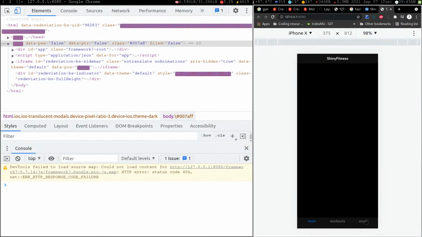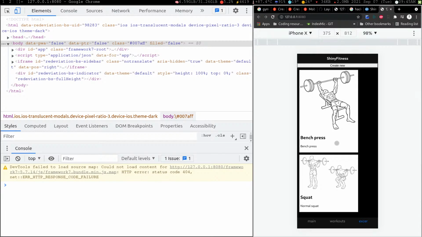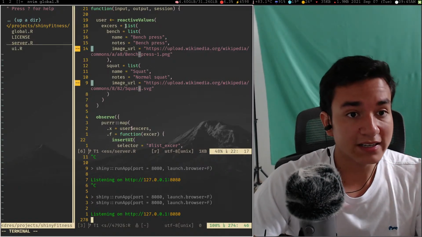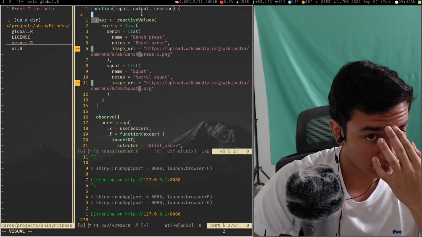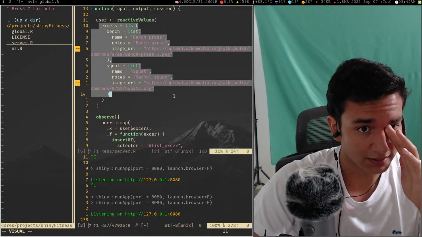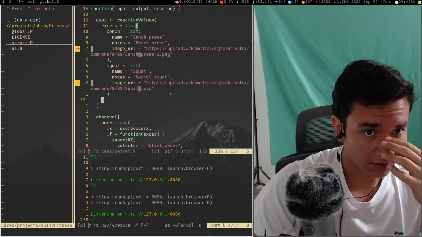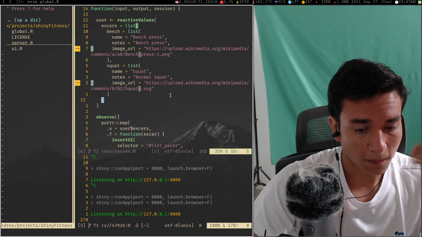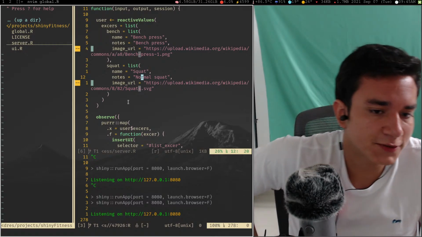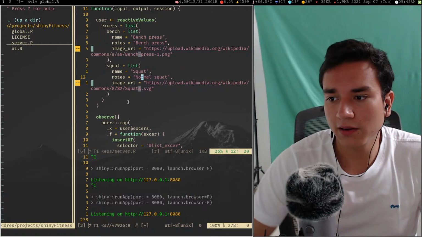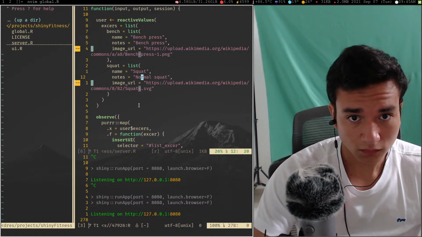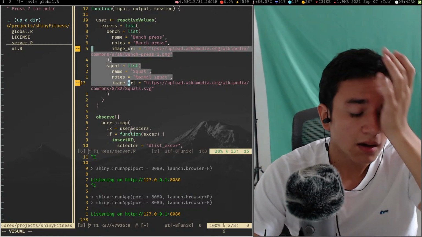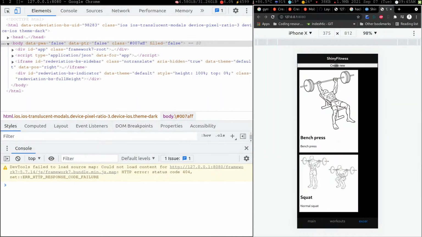Let me reload right here. So here I have exer and it works exactly the same. The only thing is that I can now update this exers list from an observer or from anywhere, pretty much. I can update this list. And that's what this create new button would do.